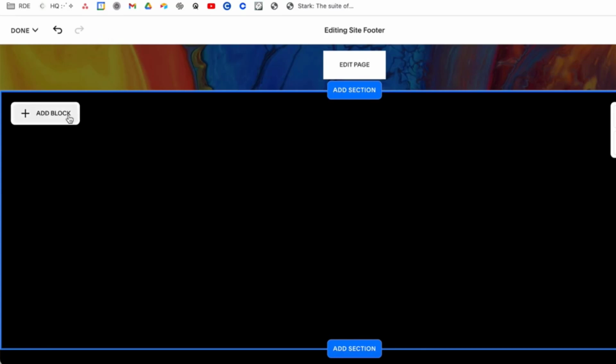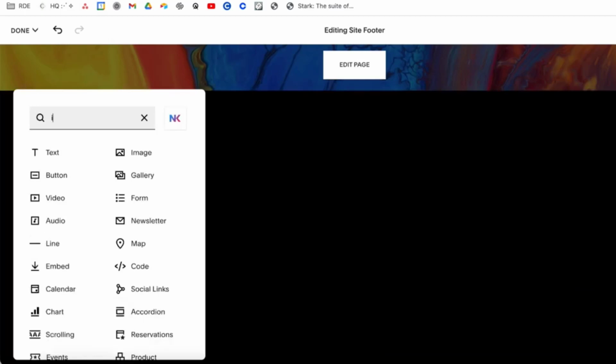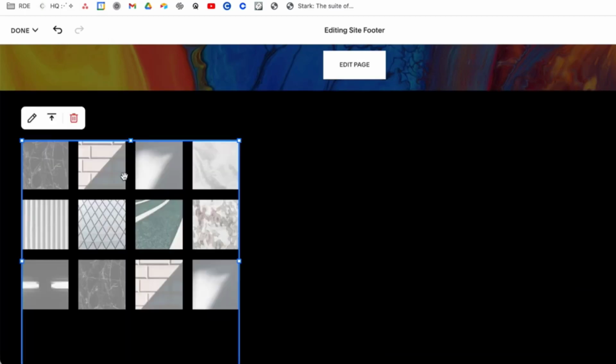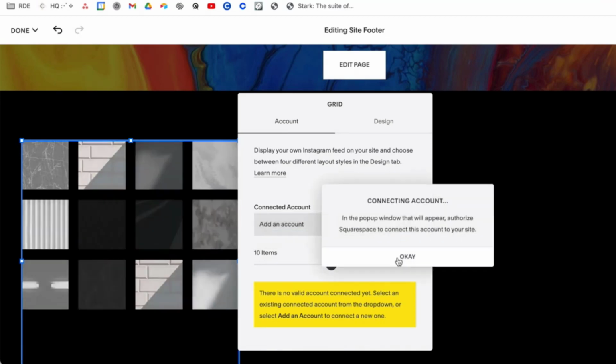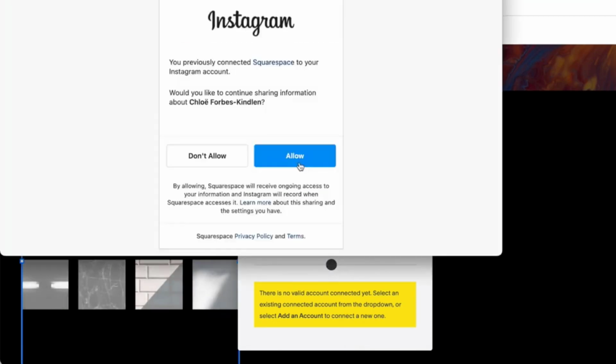So we're going to hit add block, search Instagram, and you'll see here this sort of gallery layout appear. So we're going to click the pencil icon. And if you already have your Instagram account set up in settings, it's going to appear here. You'll be able to connect it that way. If not, click the drop down and select add an account. Click OK. And this pop-up will appear asking you to authorize the integration between Squarespace and Instagram. So go ahead and click allow.